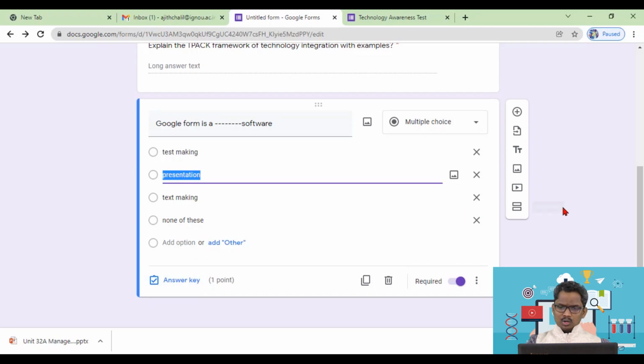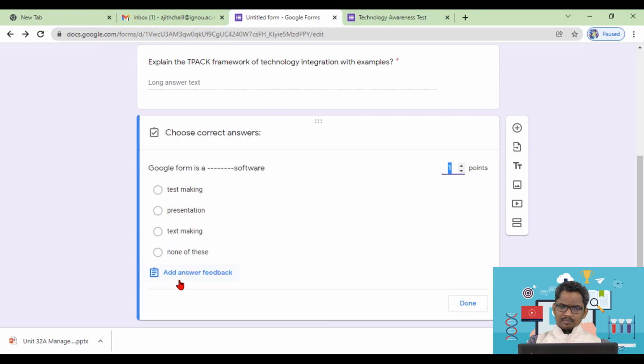So if you want to show which option is the correct answer, I have to give the answer key. For that, I'll click on answer key. Yeah, I have to give the grade or mark. If they select the correct answer, I will give 1 point. And which is the correct answer, that also I have to select. Google Form is a test making software. So you can see once I selected that circle, a tick mark appears. So this shows that this is the correct answer of this question.